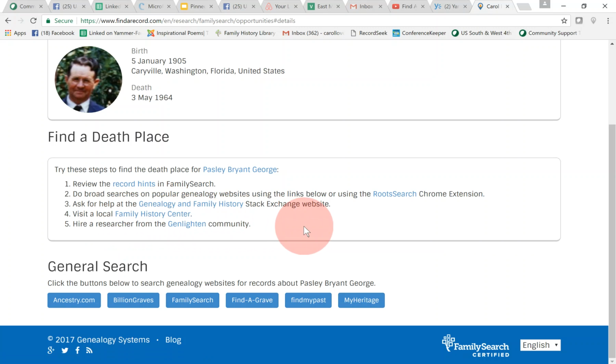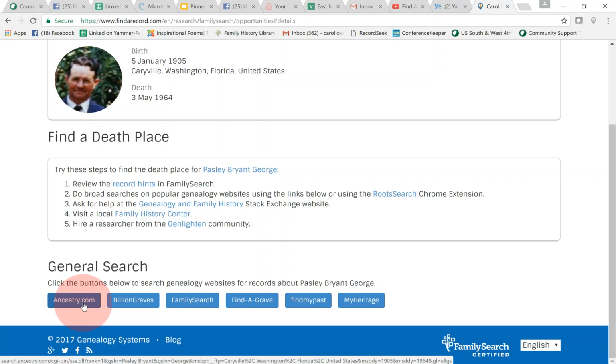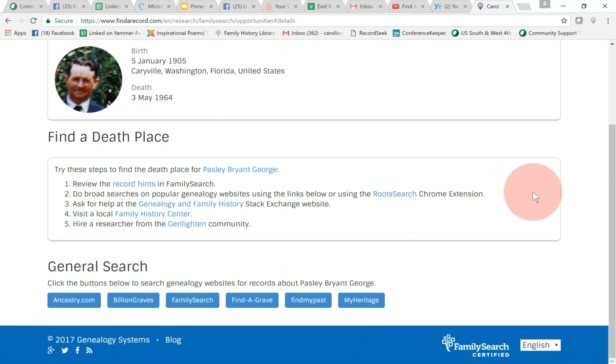And then another cool thing, which I really like on this, is that here's links that you can just search for them on these websites: Ancestry, Billion Graves, FamilySearch, Find a Grave, Find My Past, and MyHeritage. So you can just click there and it'll take you right to those sites, and it'll search for you for this Paisley Bryant George, or whoever you're searching for.